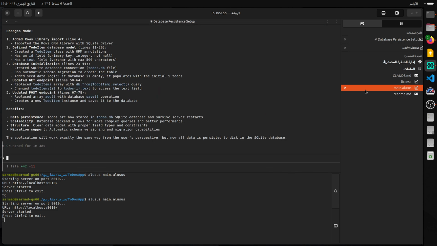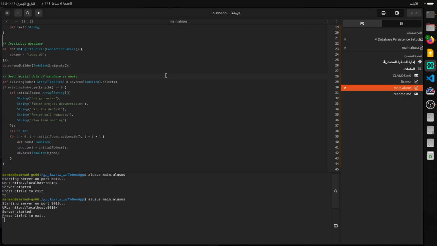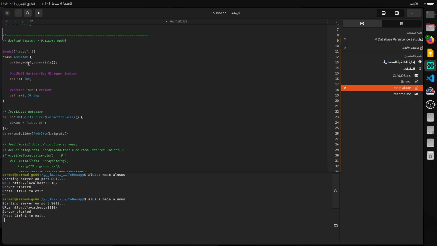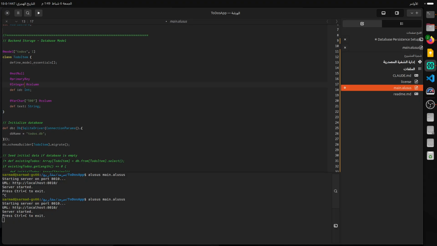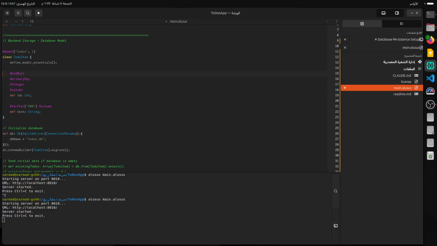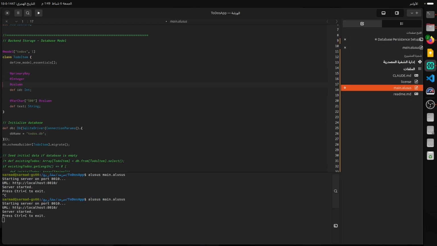Okay, it's done. So first of all, let's reload. Let's remove the seed. We don't need it. We're starting with a fresh database. Let's look at the table. I like to put this in its own line for readability. So it's a not null, it's a primary key. We don't need not null if it's a primary key. It's an integer. It doesn't have, so it's not an auto increment field.